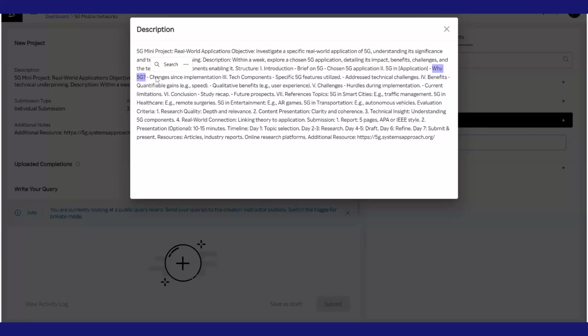And then what will be the change since the implementation? If you're in your community or university network, you have a Wi-Fi network. What will be the change if you implement 5G? So it's just like a before and after.